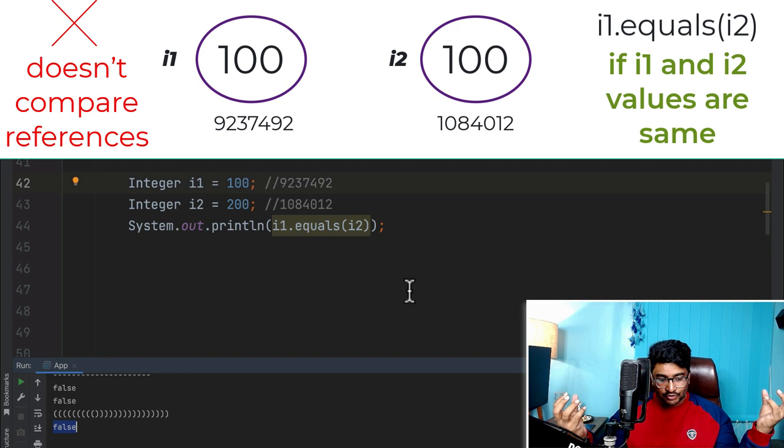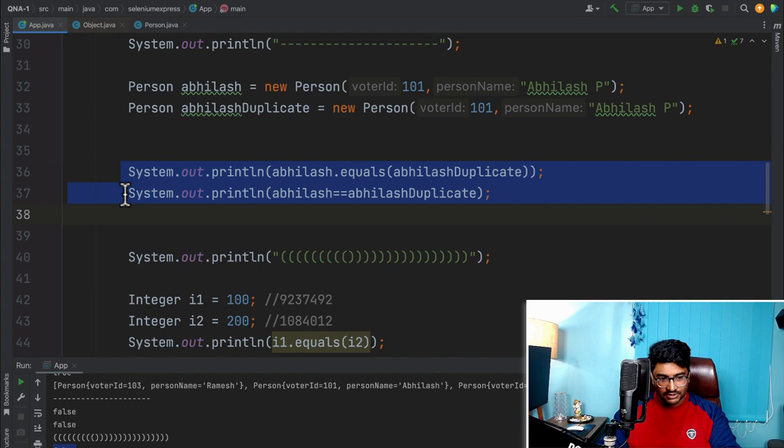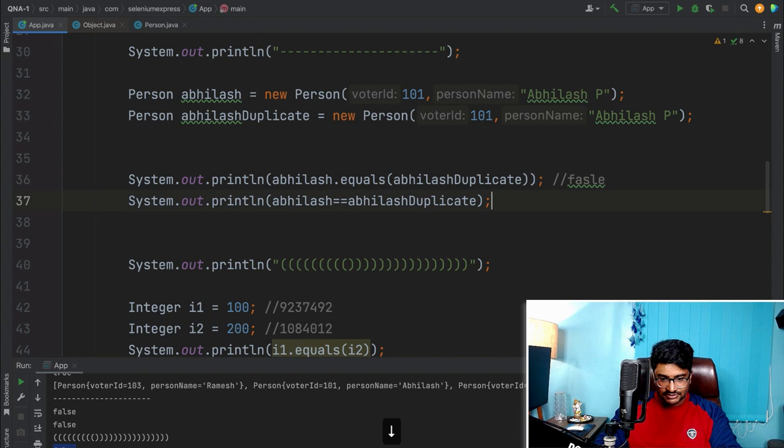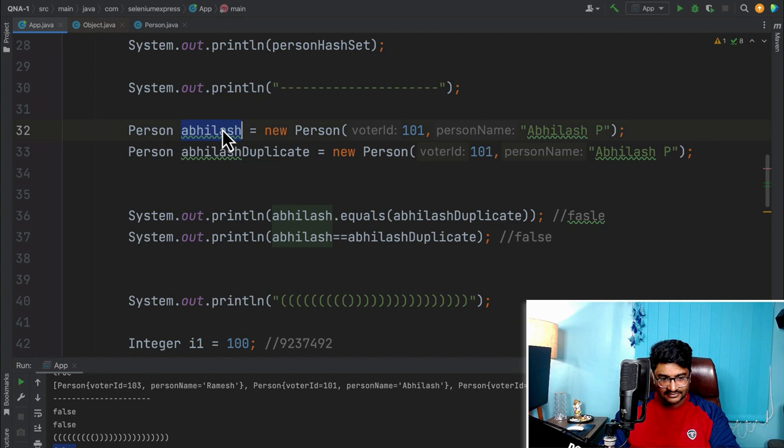And in our case, whenever we compare using the Person class equals method, this is giving me false, and this is also giving me false, because I already told you the reason. Here we are doing a reference check. This Avilas and this Avilas duplicate, this couple of objects, basically have the same content. So I want to compare the content, not their memory address.